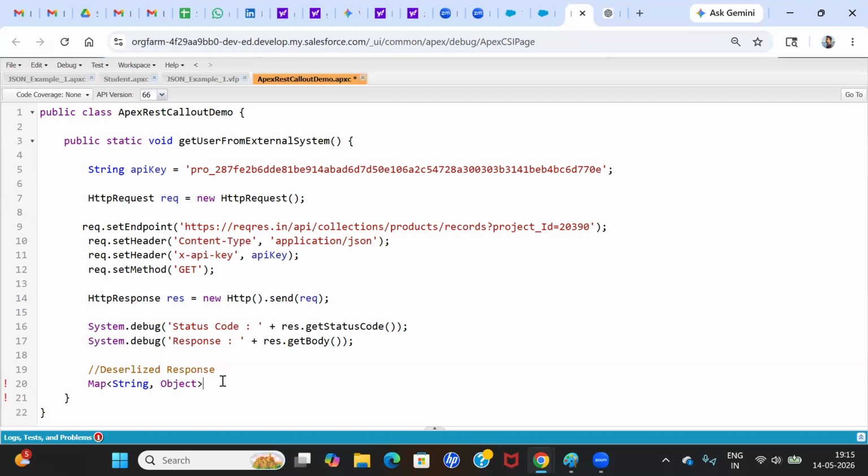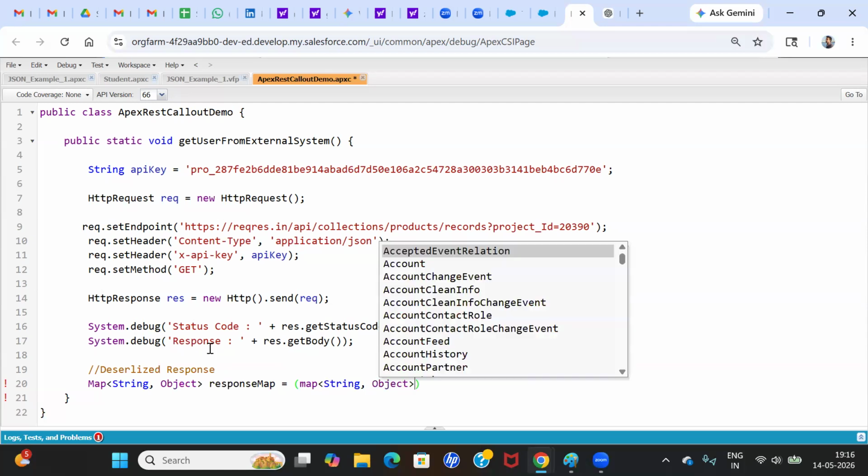Right? What's the map we need to use? Yes. Okay. So I will write down here. Now I will write down a variable, response map equals to map string, object. Okay. Map string, object.